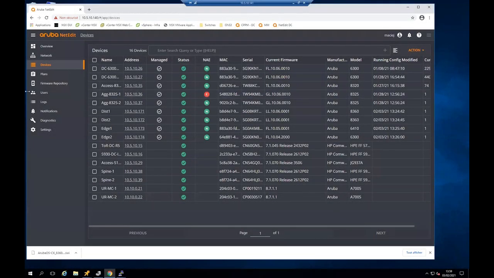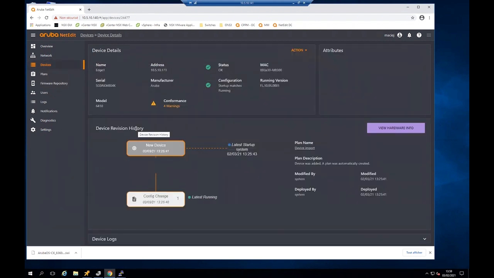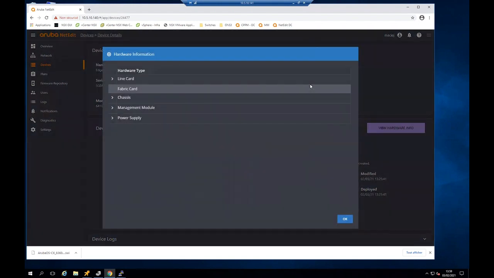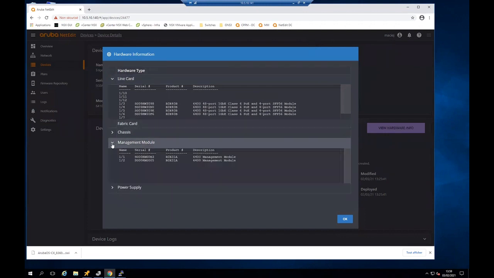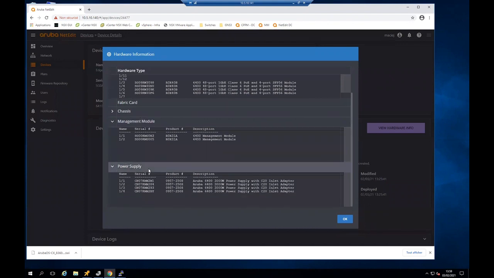Okay, now I'm back in the office, so let's have a look at NetEdit. I already discovered all four switches, so we can see I have distribution 1, 2, edge 1, and 2. Let's have a quick look at edge 1, which is our 6410 chassis. If I look at the hardware info, I can see the details of my line cards, management modules, and also power supplies.